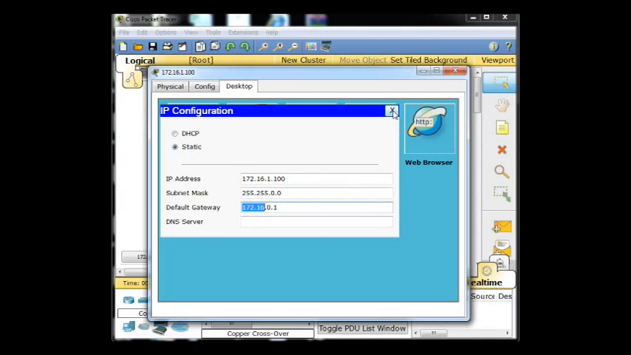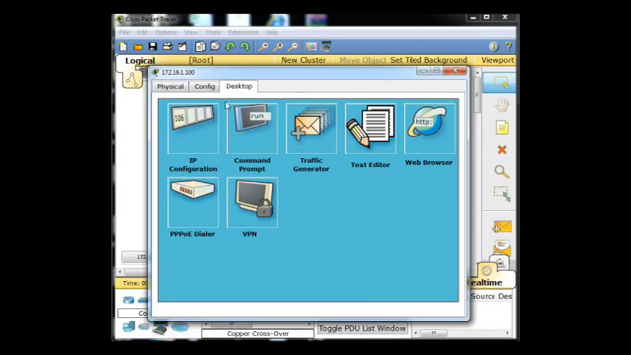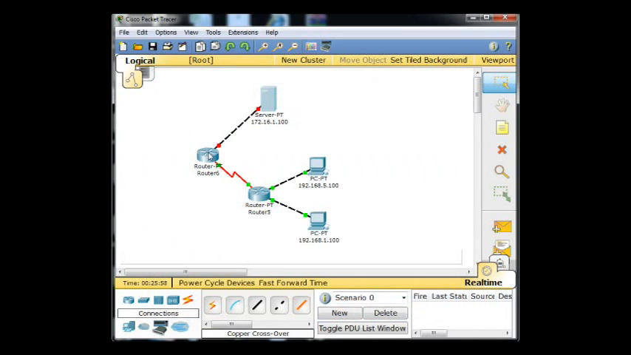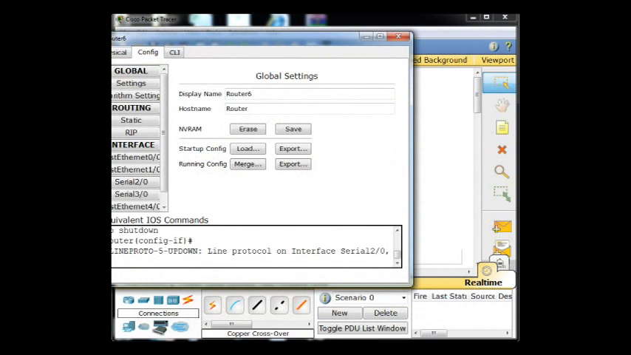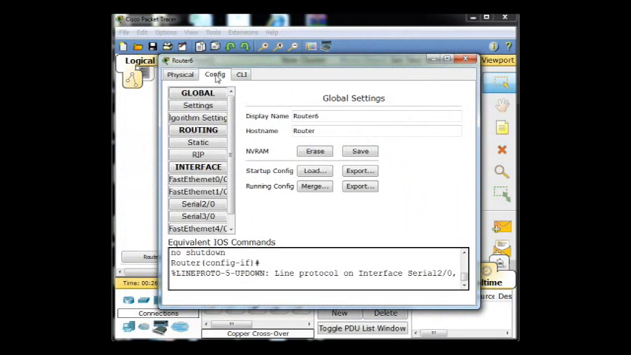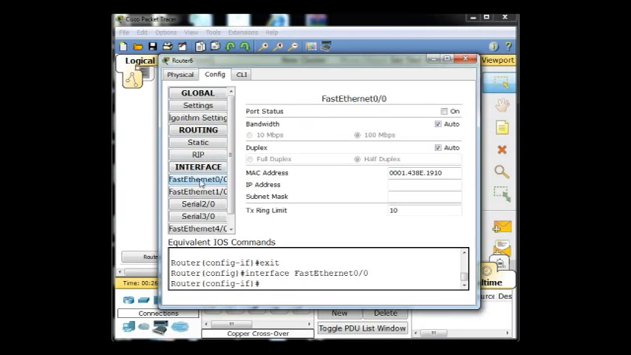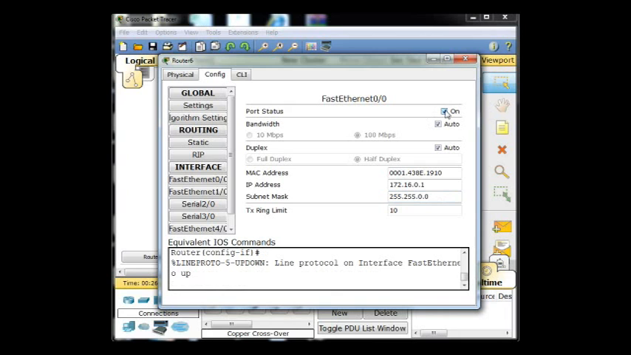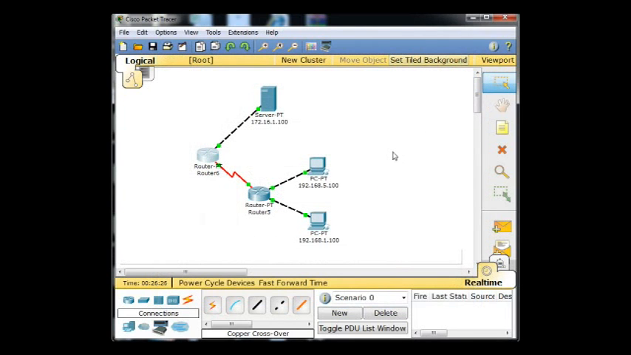Okay. So I'll close that. That's configured. And now all we have to do is configure the router. So go to the router. Once again, we're not going to do command line. We're just going to do configure window, tab, fast Ethernet 0, the first fast Ethernet, IP address 172.16.0.1, classful subnet mask, and turn it on. Now we have green lights.